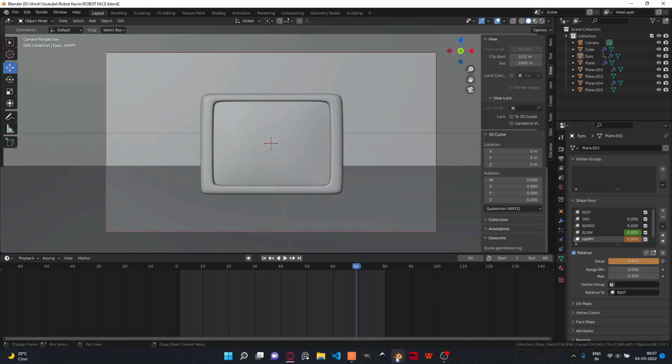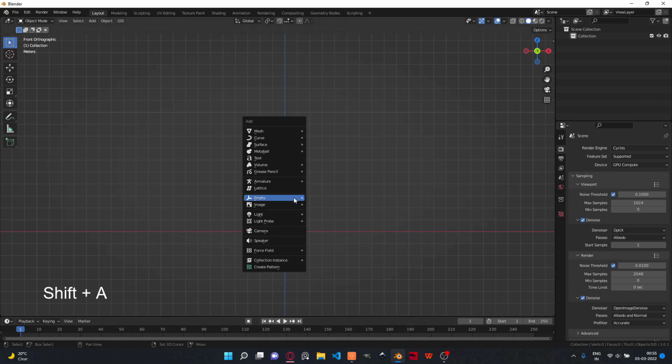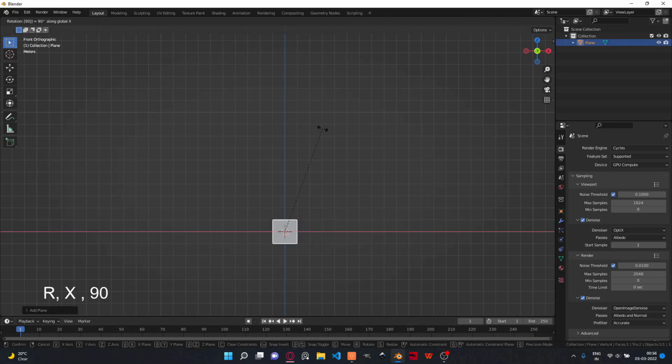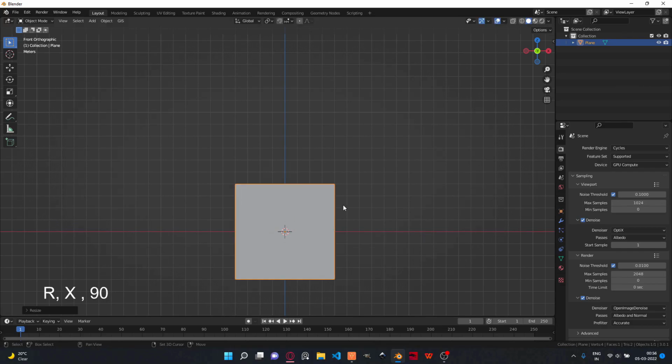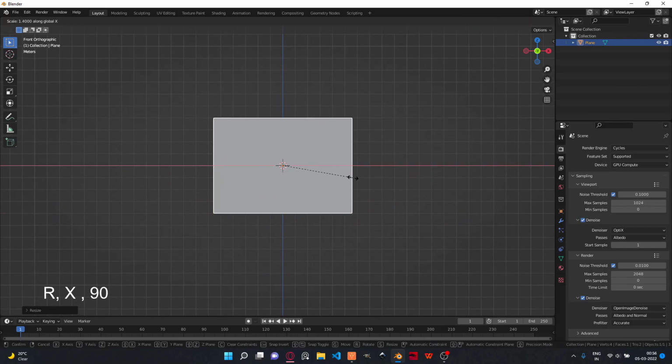So, how do you make this? First, open up a new Blender. Press Shift A, add a plane, and rotate it towards yourself. Then press S4, scale it a bit, then press SX, and make it a rectangle.